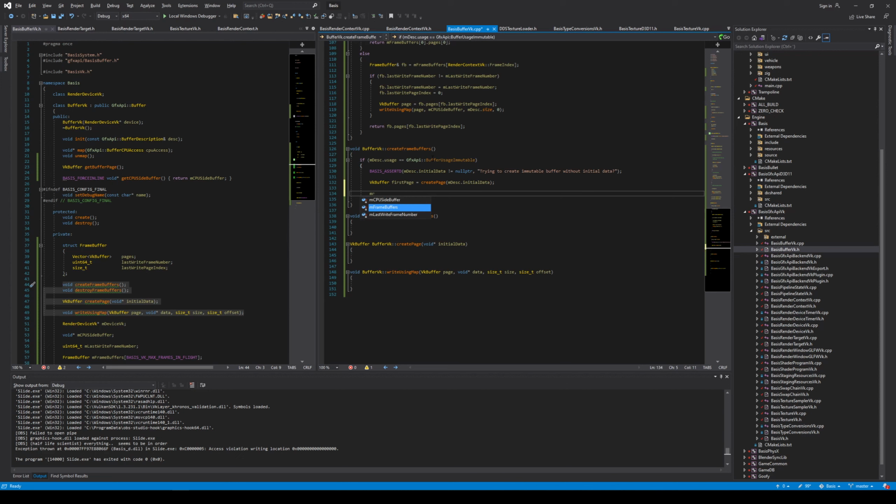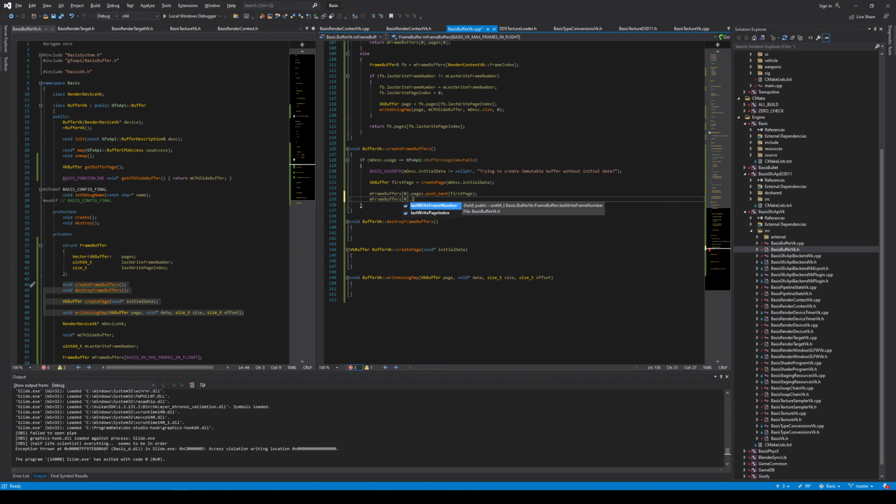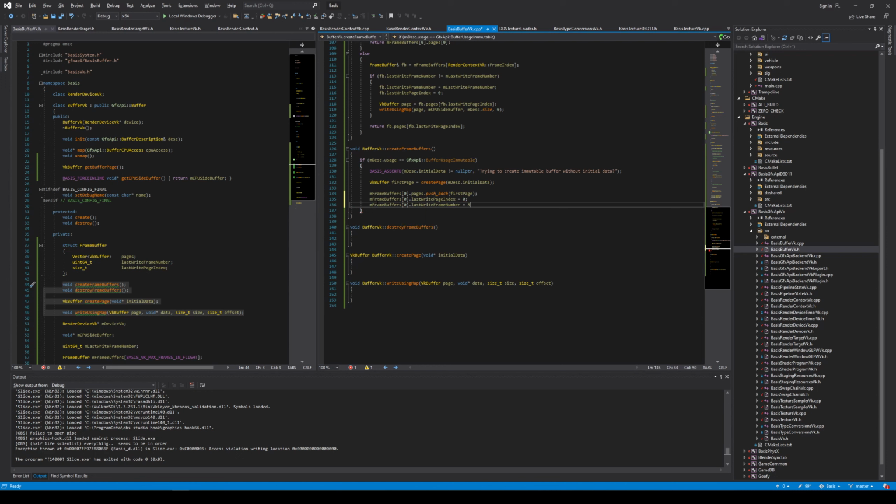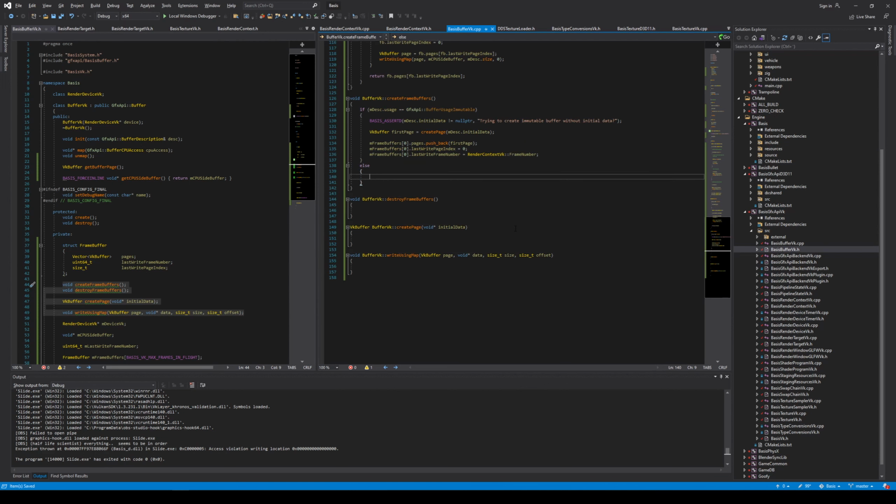And then we do frame buffers 0 pages pushback first page, and this guy's last write page index is 0, and frame number is whatever it is, but it doesn't really matter because we're not really gonna use it. Anyway, that's immutable buffers. They are easy.